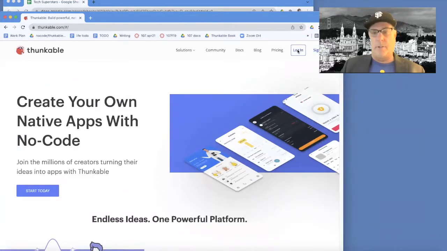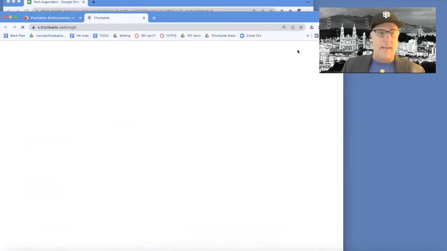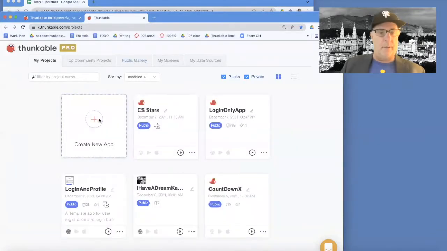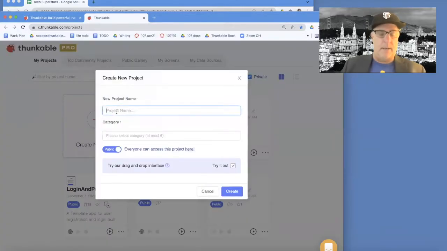Once you do that, log in. I have a bunch of apps that are going to show up here in a second, but you're going to get to a place where you can create a new app, and that's what you're going to want to do. I'm going to click on create new app, give it a name. I'm going to call this app Tech Superstars 7. I built a whole bunch of these.